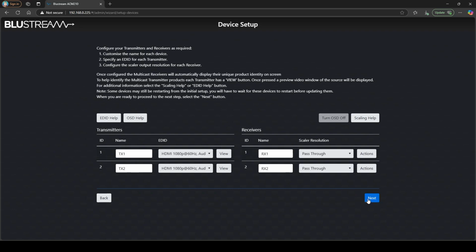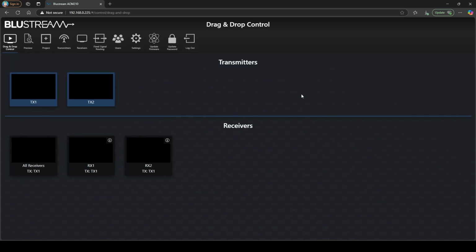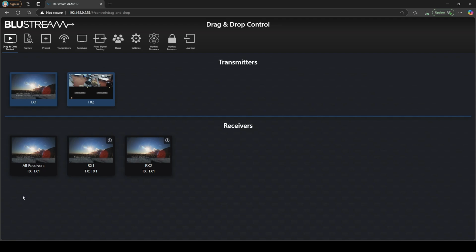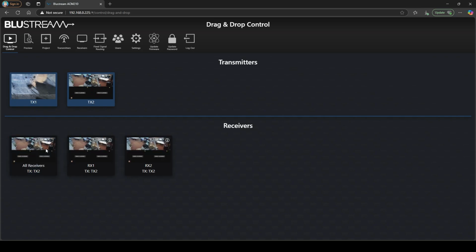When you're done, you can click the Finish button, and you're brought to the drag and drop control interface. Now, this daily driver style interface gives you visual representation of all the transmitters and receivers. So what's actually being output from your source devices and what's being shown on displays. We have a handy option called the all receivers that you can take a singular source, drag and drop that onto that field, and it'll then switch all of the receivers to that particular source.